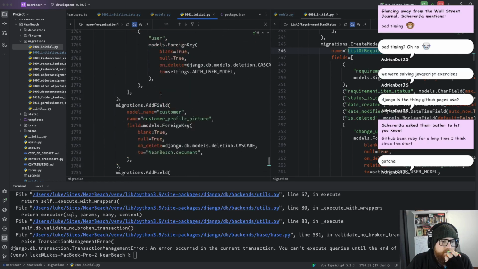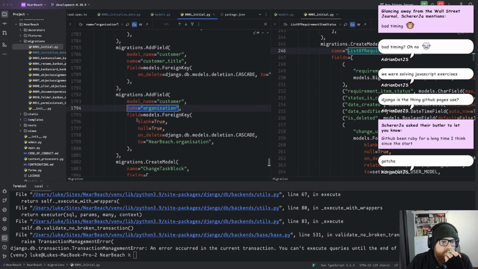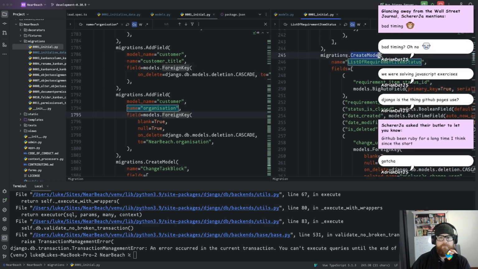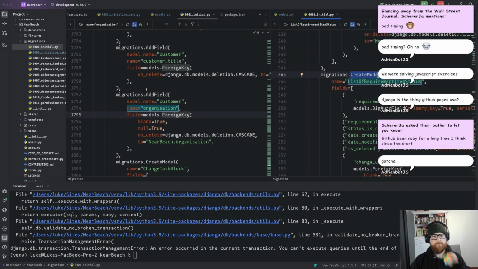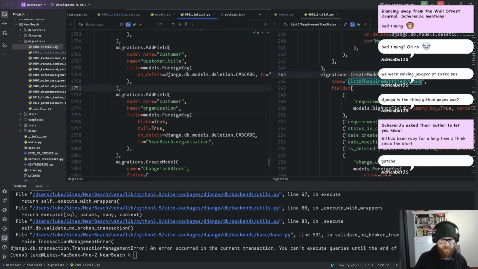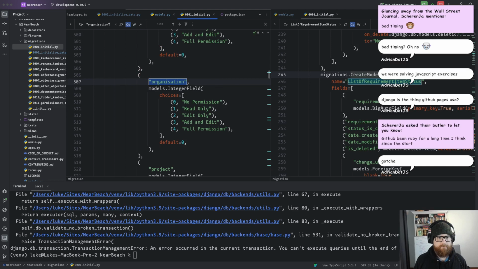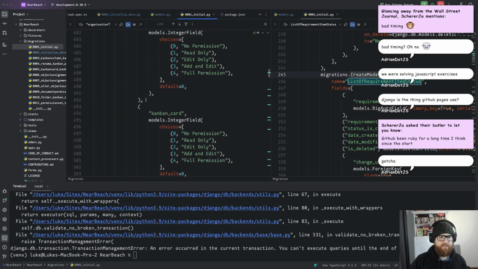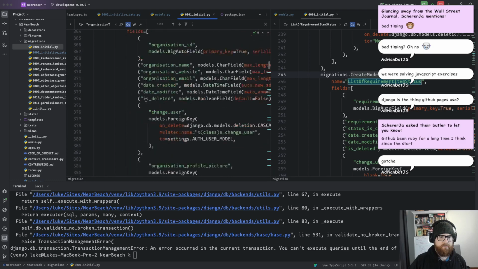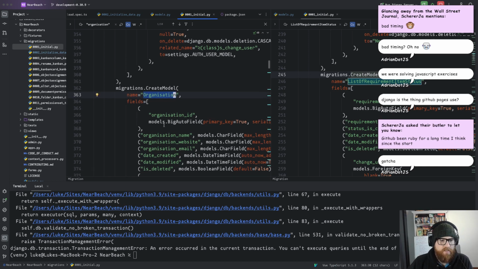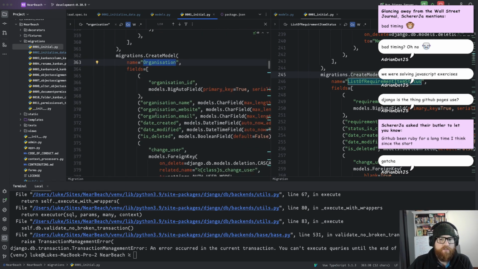Oh, I think that's at the very end. Fields, models, foreign key, model name. Okay, I want create model. Okay, so I'm just going to find organization. So that's for the customer. I think this is the migrations, create model, organization. Perfect. So what we've got is we've got the fields.